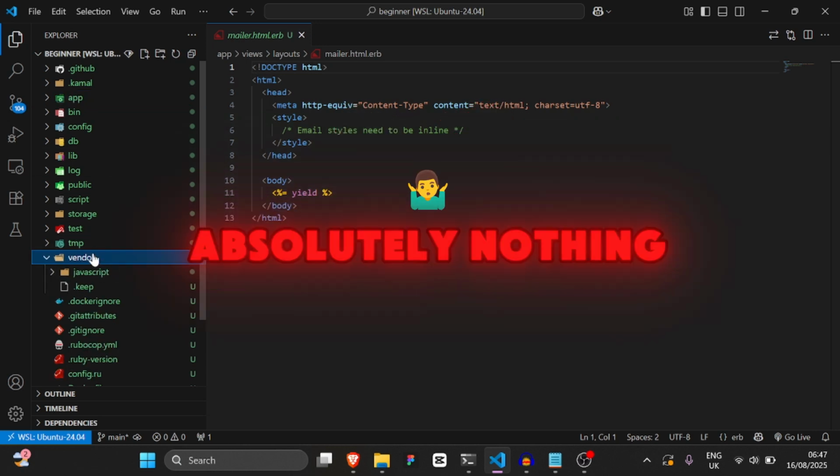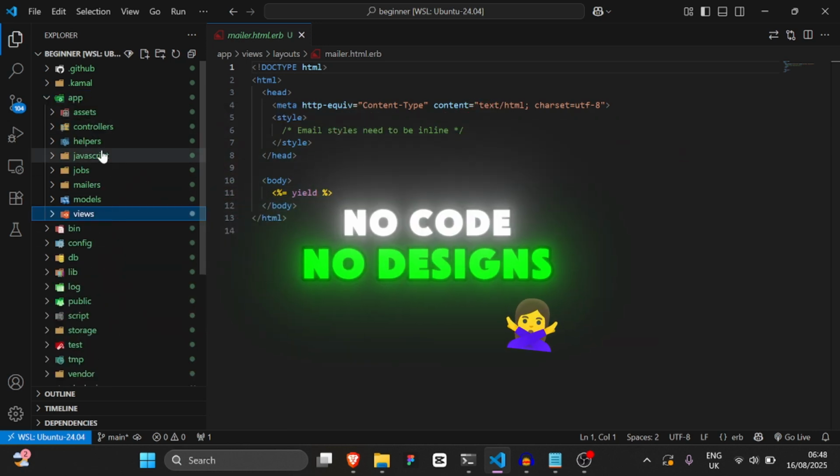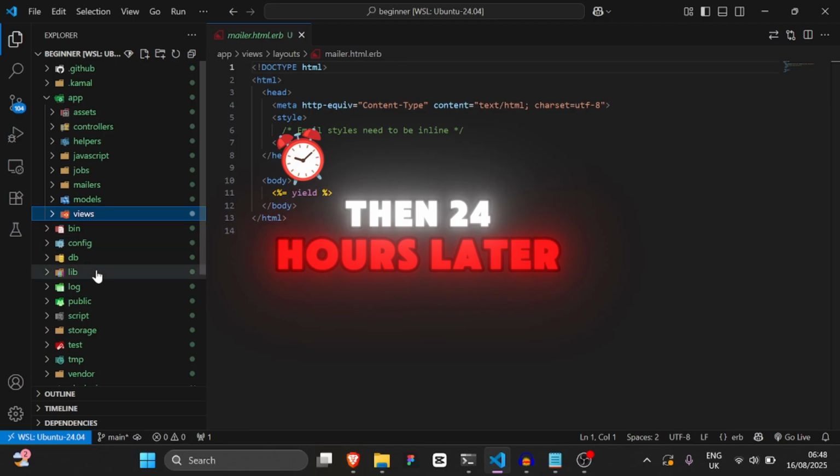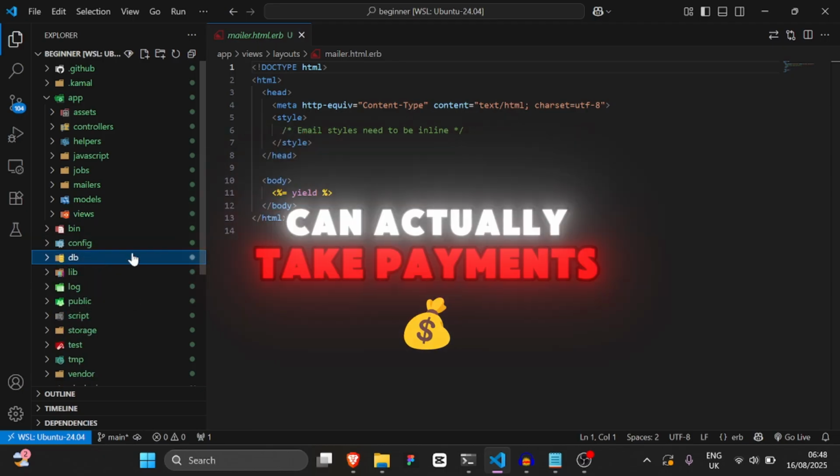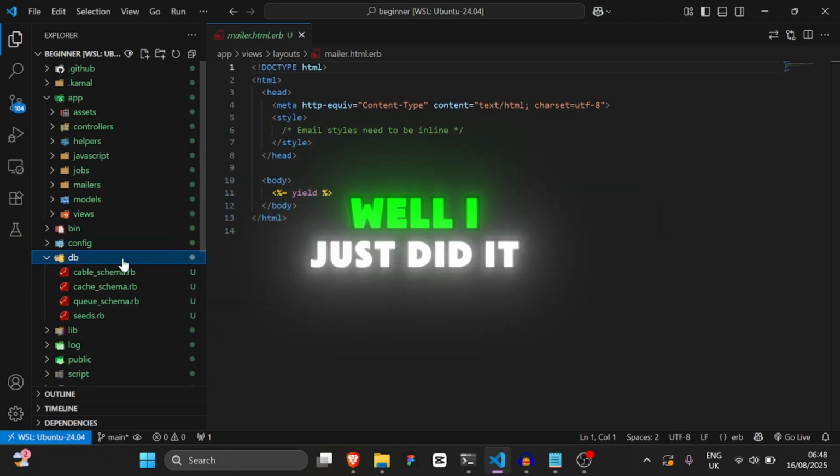Imagine starting the day with absolutely nothing. No code, no designs, and no product. And then 24 hours later, you've got a full working SaaS app that can actually take payments. That sounds insane, right? Well, I just did it.